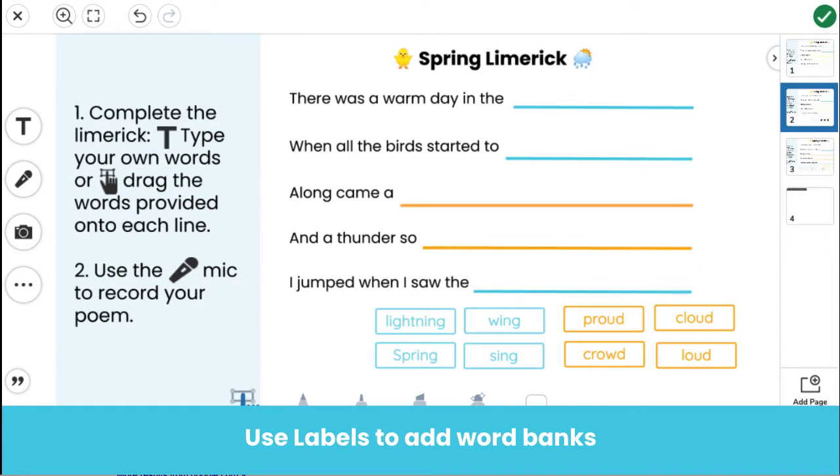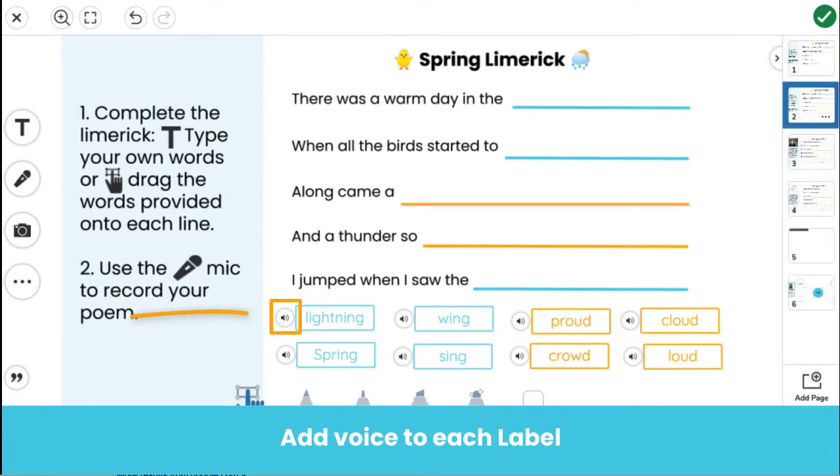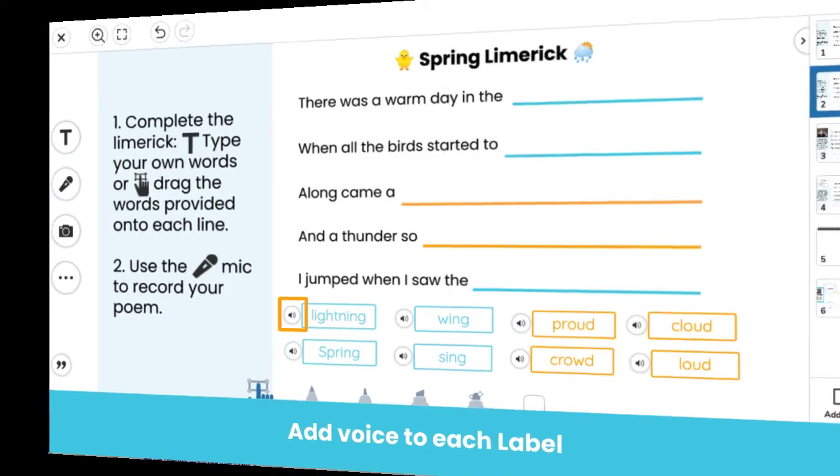You can use word banks to supply a list of words that are crucial to completing an activity. Add a voice label to each vocabulary word to read vocabulary to students. This feature can be used to add voice labels to images as well, so students are not identifying an image incorrectly. This allows students to complete the activity without any misunderstandings.